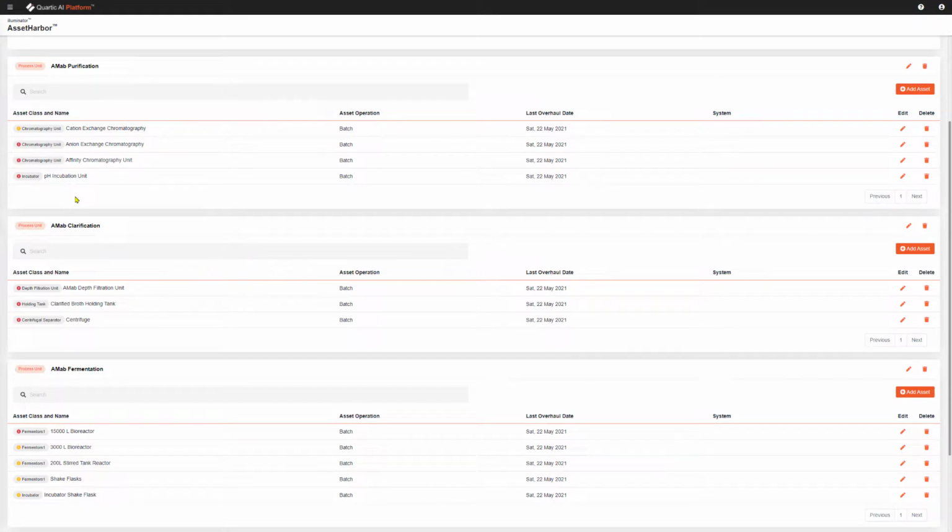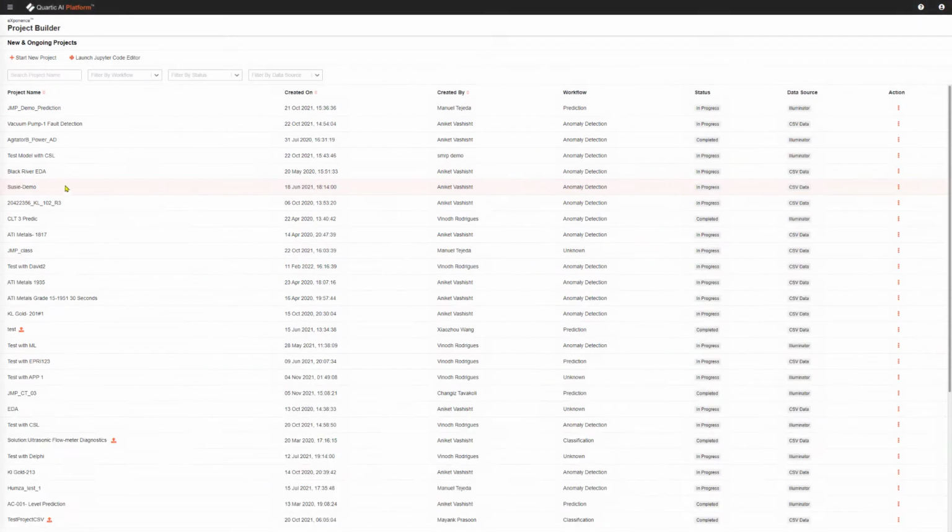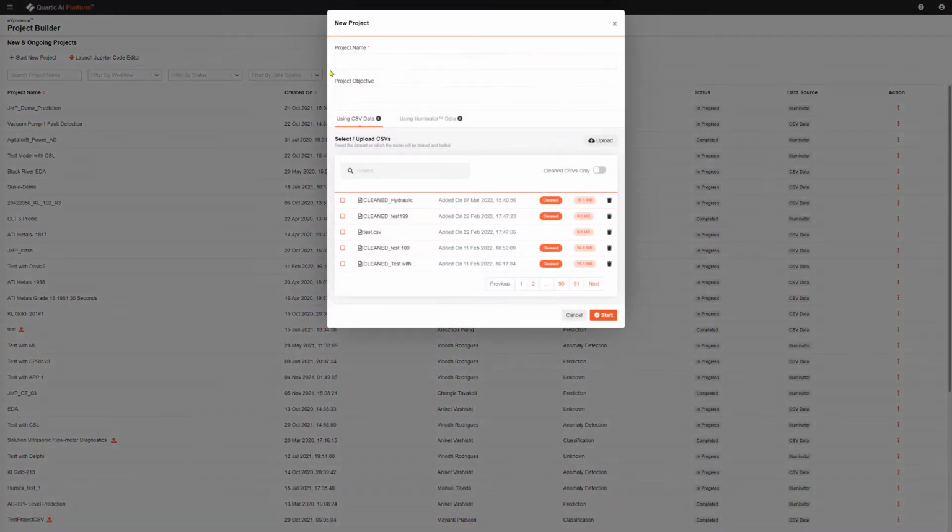Now the nice thing about building these assets, I said earlier that this is now exposing this context layer into the rest of the platform. So now if I come into, say, Project Builder, which is where I go to build my machine learning models, I can start a new project, and maybe I want to do a fouling factor prediction.